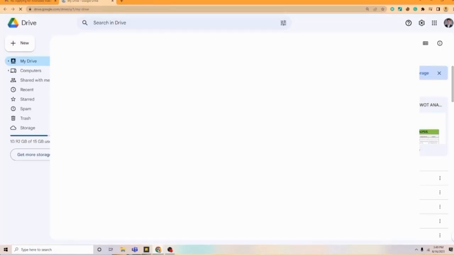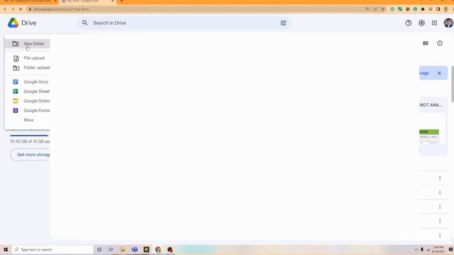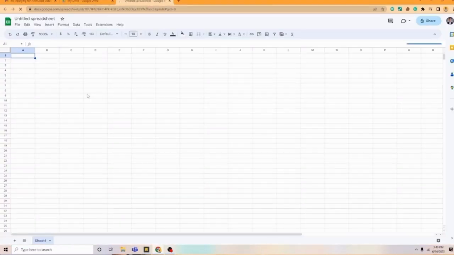If you notice on the left part of our screen, we have here New. So we're going to click this one. And right after that, we can notice Google Sheets. So we're going to click this one. And basically, we will be routed to an empty spreadsheet wherein we can input the necessary data that we have.